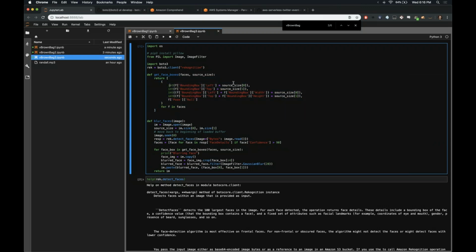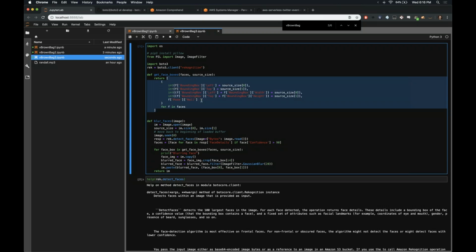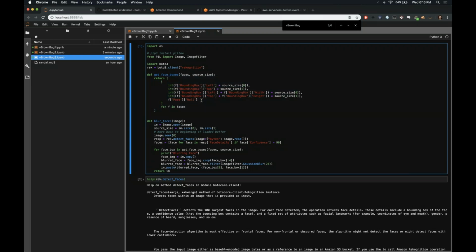We're going to return a bounding box based on the source size of the image. And we're going to create that bounding box. We're also going to pass in the pose. So this is going to include the roll, the angle that the face is at. And then we're doing this in something called a list comprehension. So this list comprehension, all it's doing is creating this tuple of bounding box coordinates, and then it's going through that, and saying, okay, for each face, do this thing.